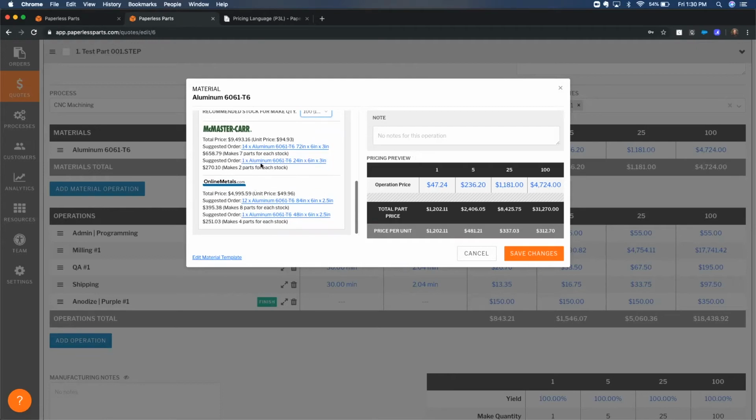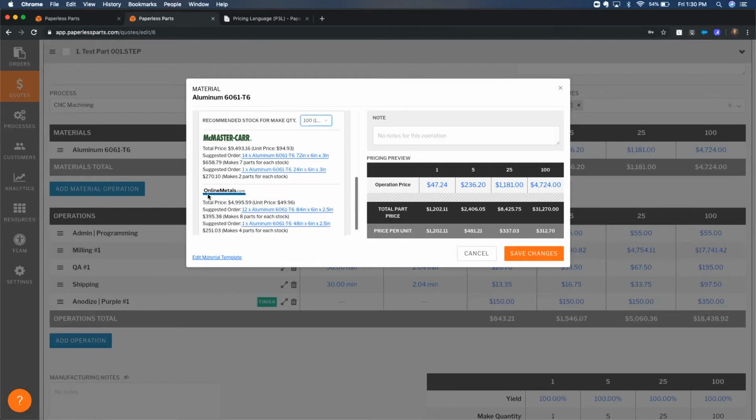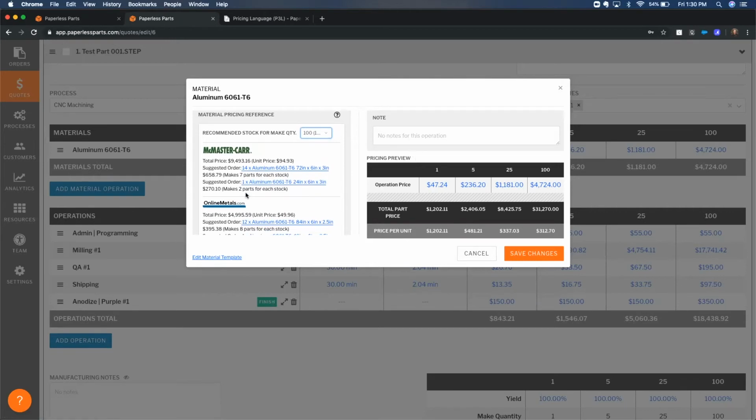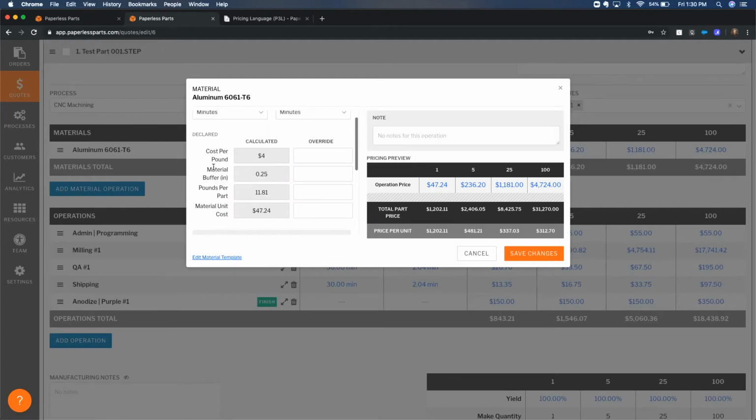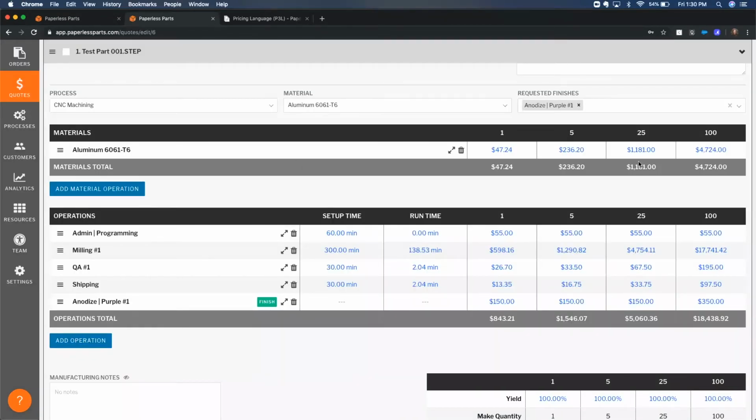They're actually just references that we work with McMaster-Carr and Online Metals to always keep up to date, so people can come in here, quickly see these, and then reference them. So we have a good understanding of how these material prices came to be. I can take a quick note. If I don't want to, I can hit save. We're going to keep them.